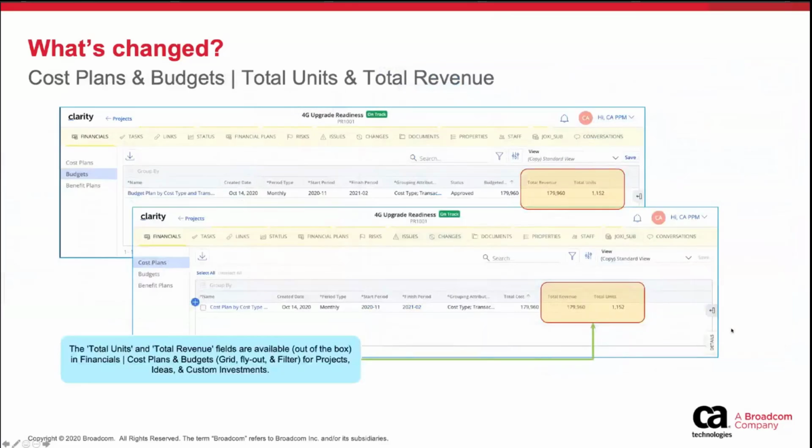So really nice improvement. Total units and total revenue being displayed for cost plans and budgets. Just an example here of the grid for budgets and a grid for cost plans, but it is available out of the box for the grid, flyout, and filters, for projects, ideas, and custom investments within the financials module.